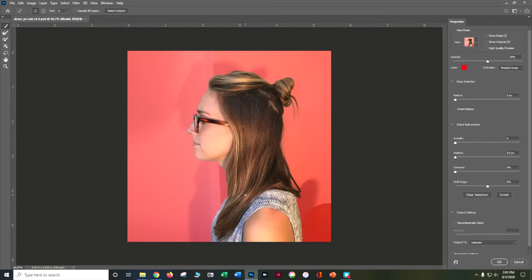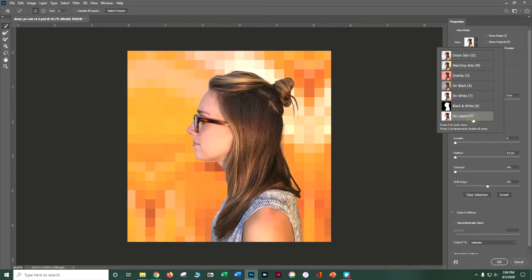So let's take another look at our view menu, and let's look at on layers. If we look at on layers, it gives us an idea of what it's going to look like on the actual background. So don't push OK just yet. We're going to refine this mask a little bit, because if you can see right here, we lose a little bit of her hair. All of a sudden it looks kind of invisible. We have a little bit of background showing through here, which we don't necessarily want.